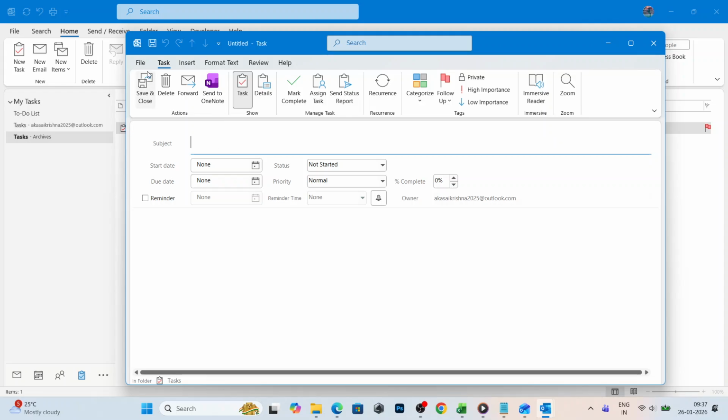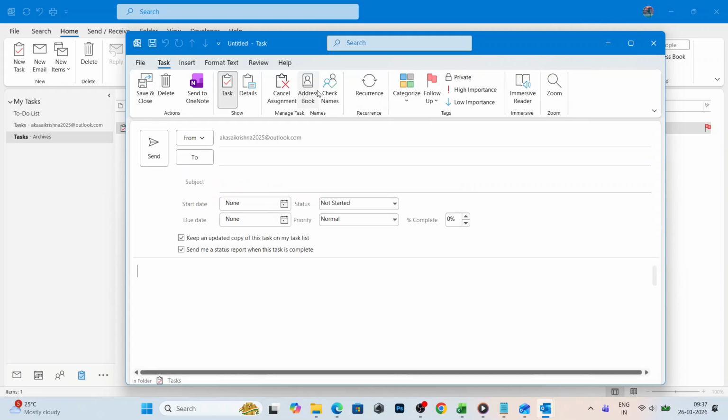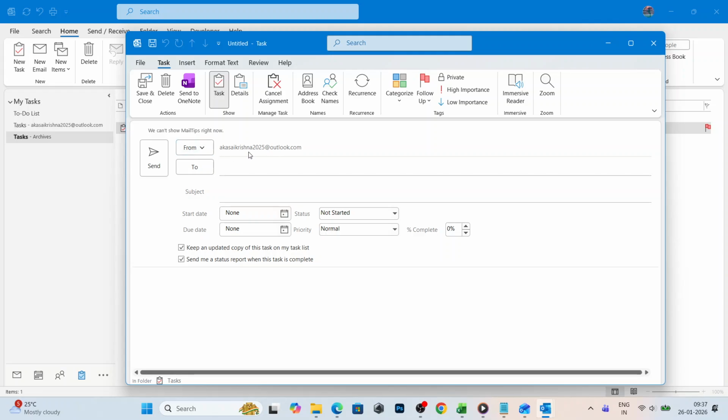Now turn this into an assignment. On the ribbon at the top, click Assign Task. You'll notice the window changes to show a To field which tells Outlook who you are delegating to. Fill in the details carefully.